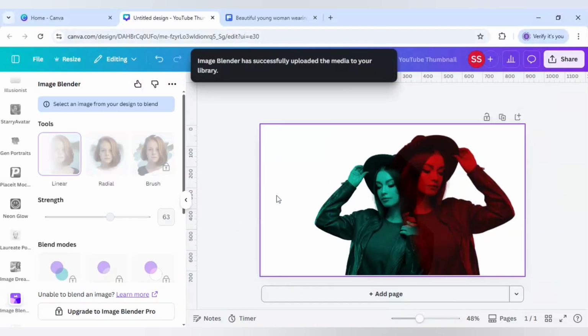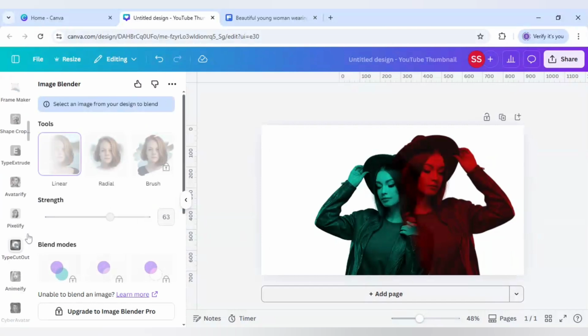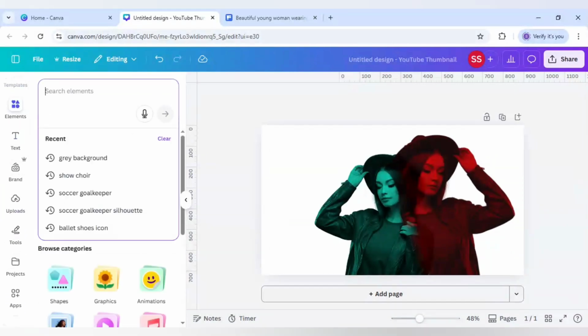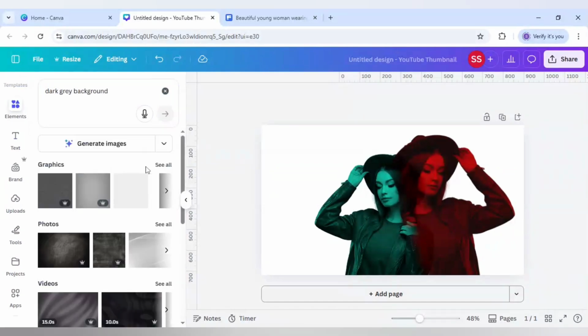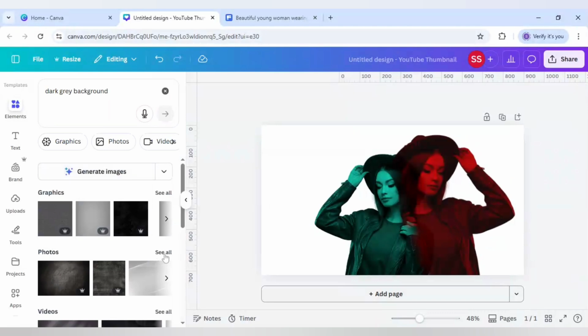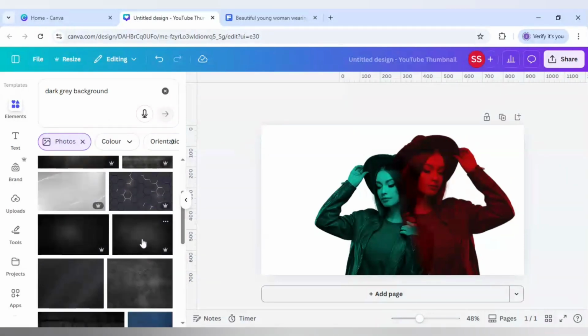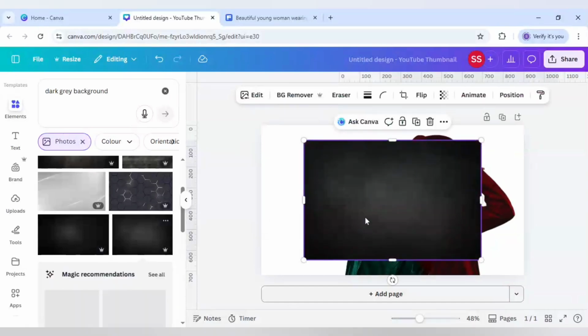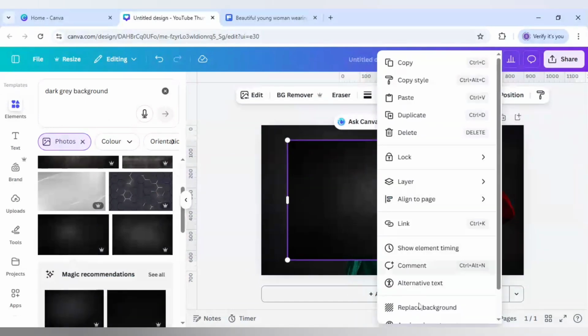So it looks like this, and to enhance it, scroll all the way up to find elements, and here I will write dark gray background and go to photos, click on see all, and let's use this one and let's try this one.